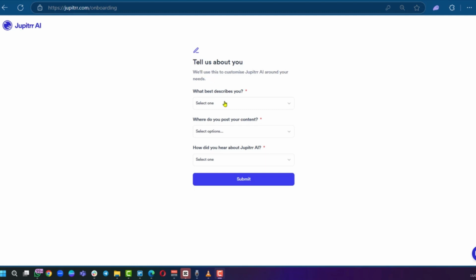And the purpose of this is to help Jupitrr customize its services around your needs. So we have the first question here, and all of these questions need to be answered. And that's why you can see the red asterisks right there. So the first question to answer is what best describes you. It is a drop down and you have about 5 options here. You can choose between consultant or coach, small business, mid-sized business or enterprise, content creator, hobbyist, or for school.